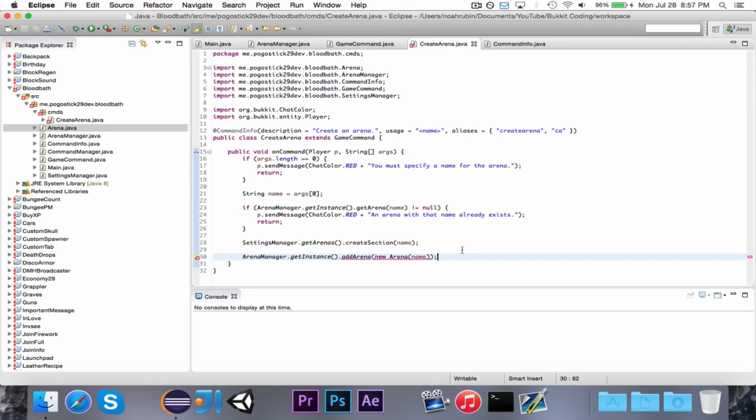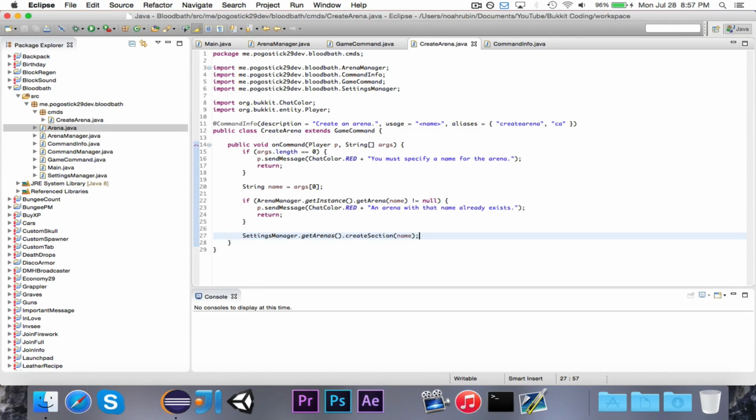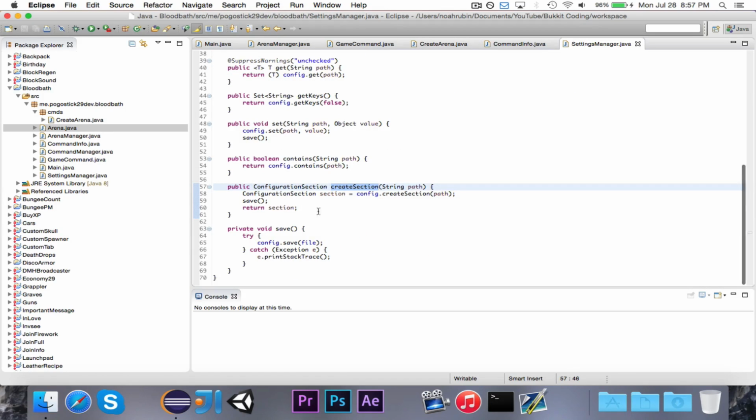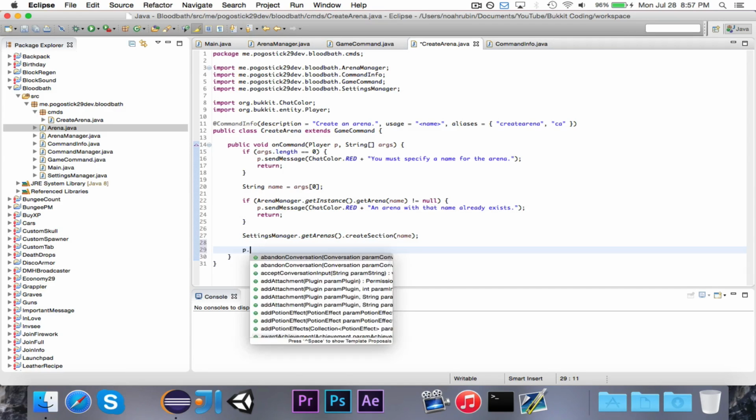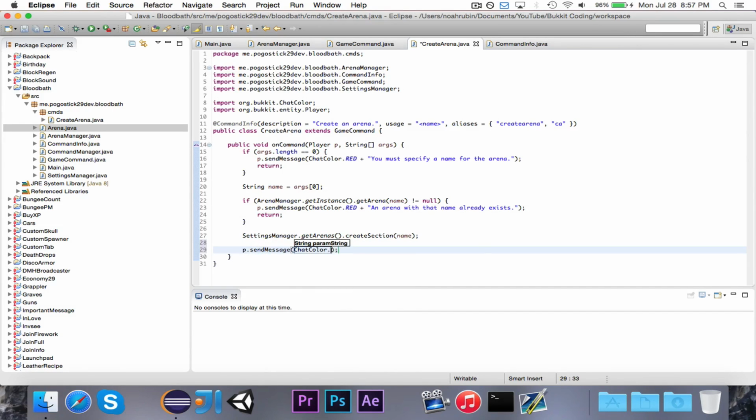Actually, let me think of exactly how we're going to do this. Okay, never mind that. So we're going to create the section name, and then this should... Yes, it does save it. So we're going to create this empty section, and now that obviously worked successfully. Check ChatColor.GREEN, and then we're going to say created arena name. Now you must set up the spawns. So we know that after they create it, they need to set up all of these spawns.